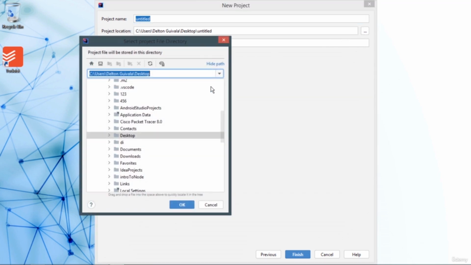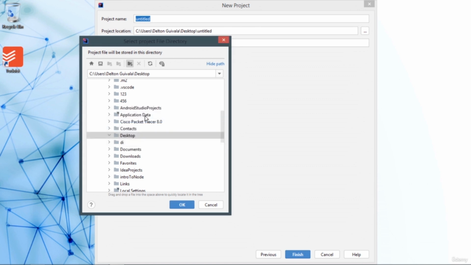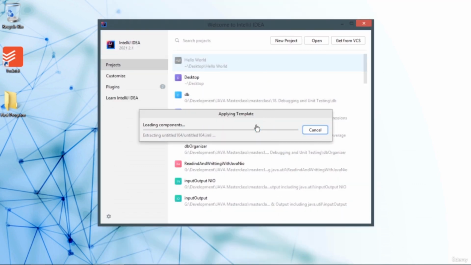Let's create a folder here and say first program. Okay, click on OK. The project name is going to be Hello World, and let's click on finish. Let's wait.